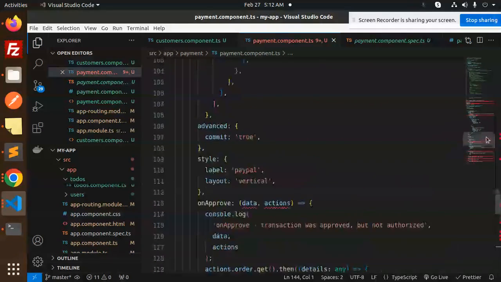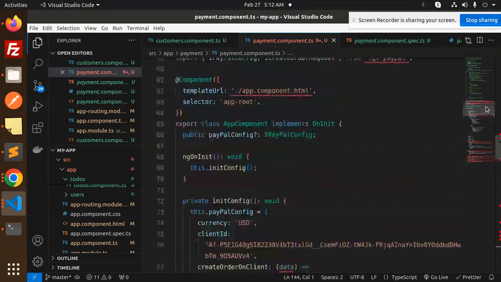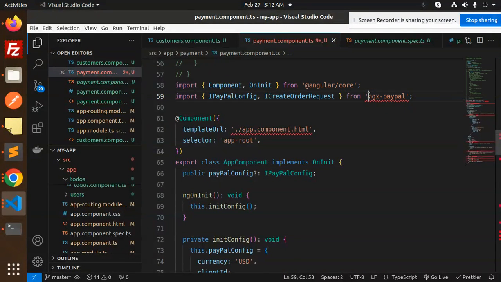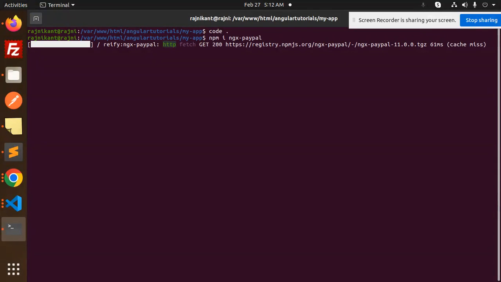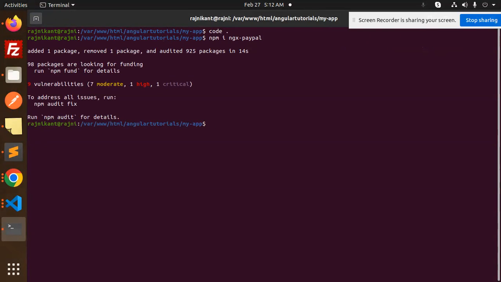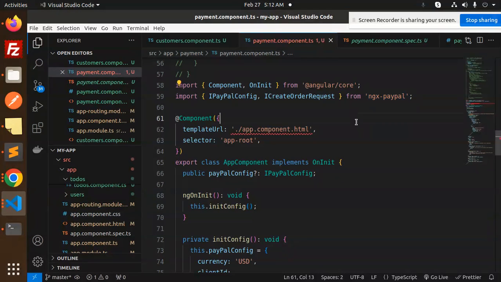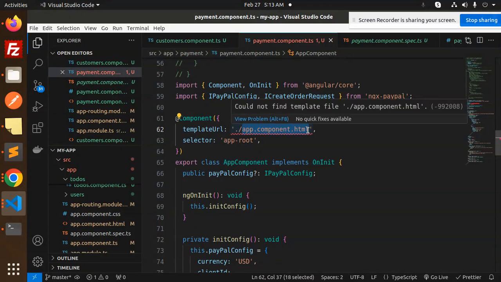What are the issues they are saying? I need to add the NGX PayPal over here. So let me add this with npm i. This is done. Let's see. This app component has the error. So what exactly is it? Let's check this one.